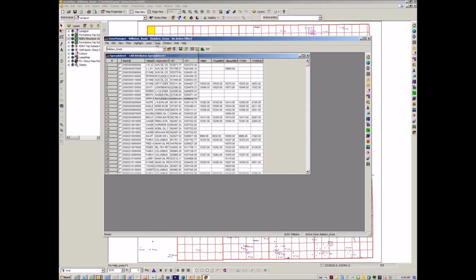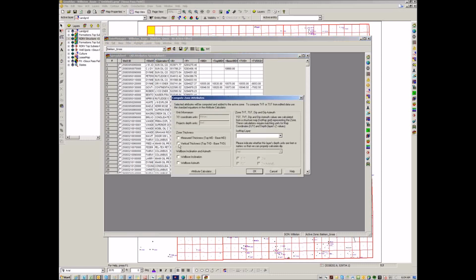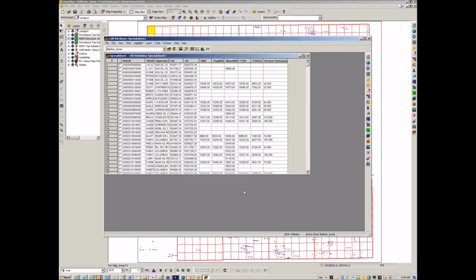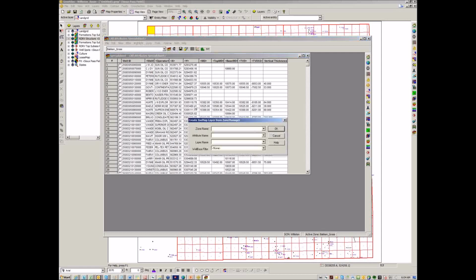We'll go ahead and use the Tools menu, and I've got a function to compute TVT TST data. Now I've got some horizontals, so I'll use the option to create a vertical thickness, top TVD to base TVD, and this is the top of my zone to the base of my zone. I'll go ahead and click OK, and the software calculates the vertical thickness for me of my zone. Now to map this, I can go to the Layer menu and create isomap layer.